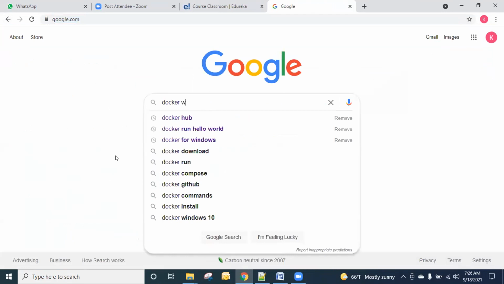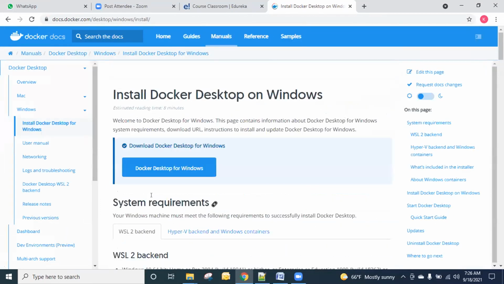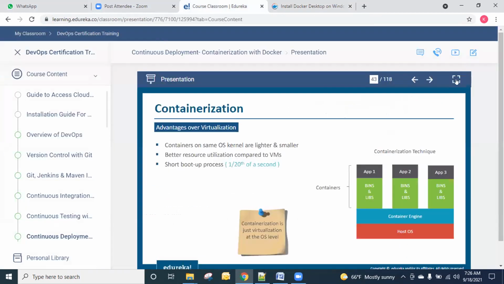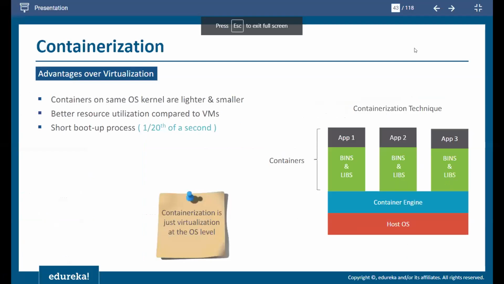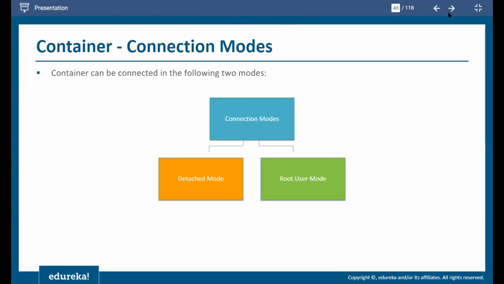Docker for Windows. Just say Docker for Windows or Docker for Mac. You can go here and install Docker for Windows. If it is Mac, the same thing applies. But in our case, we'll be using Ubuntu, where we'll have our own Docker demo sitting.